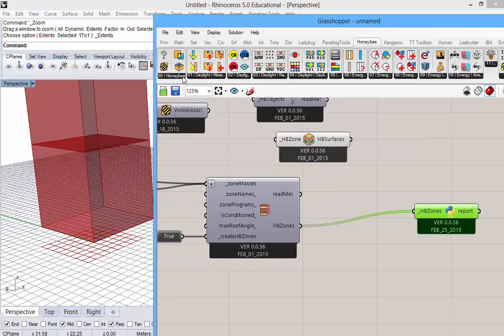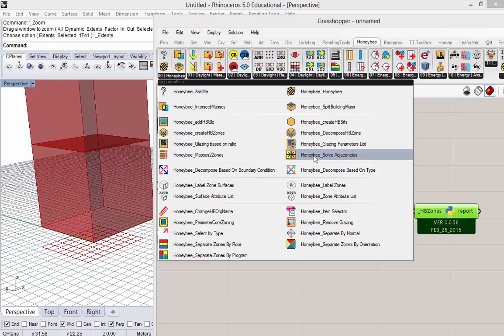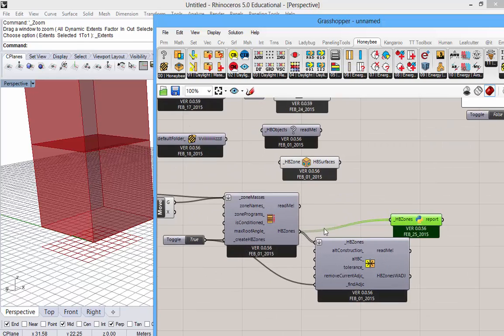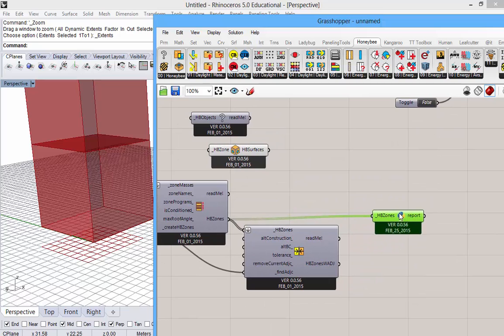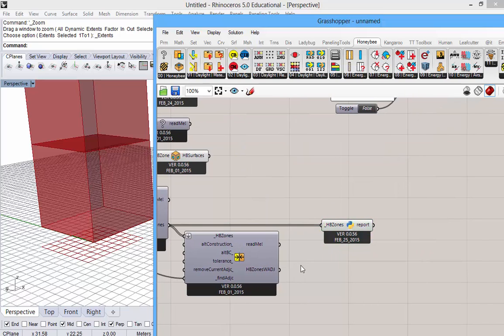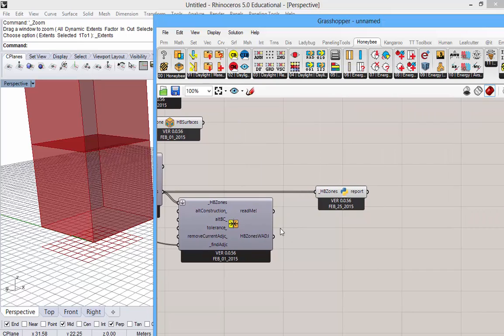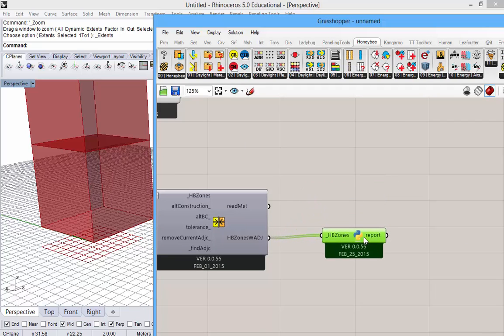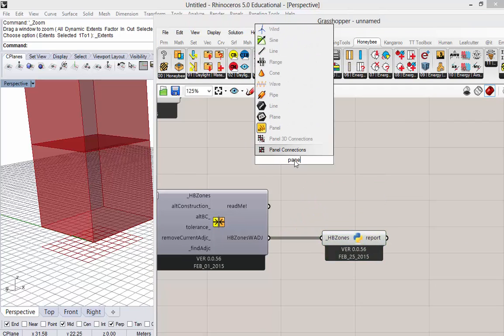And now, because I have two zones, I need to solve adjacencies. So I just solve adjacency. I mean, for these ones, if you don't get what I'm doing here, watch the videos that Chris did on energy modeling. I will be doing a list of videos for tips and tricks with Honeybee, hopefully pretty soon, to cover this stuff about modeling. But right now, what we did basically up to here, I just created two zones.